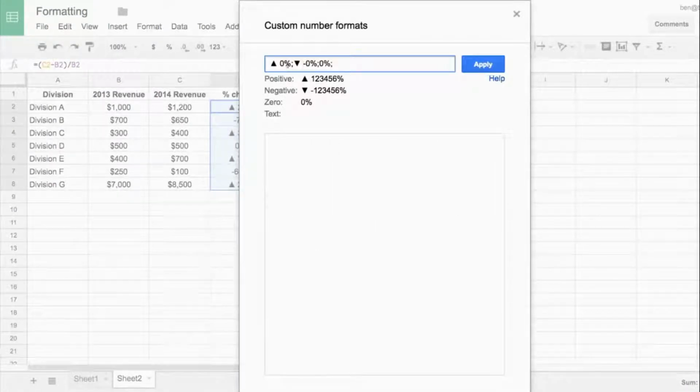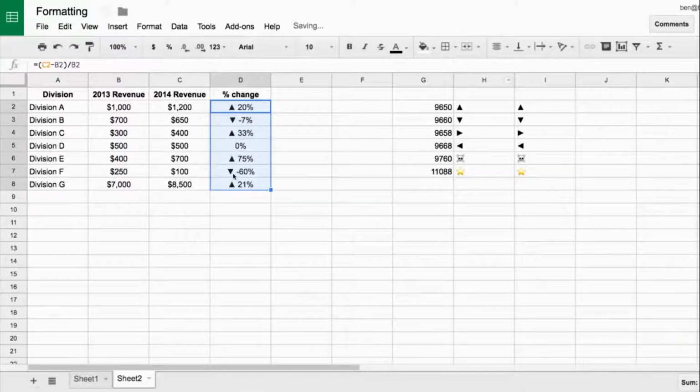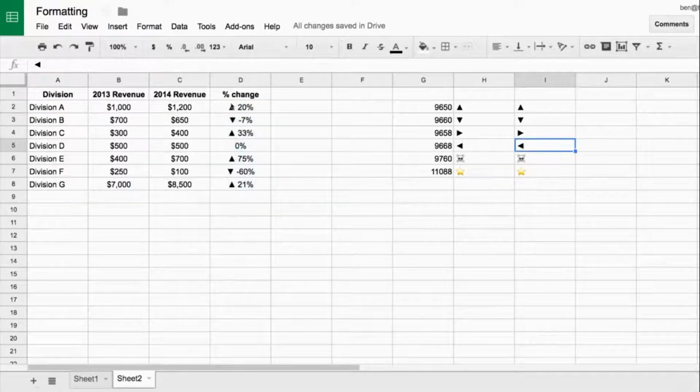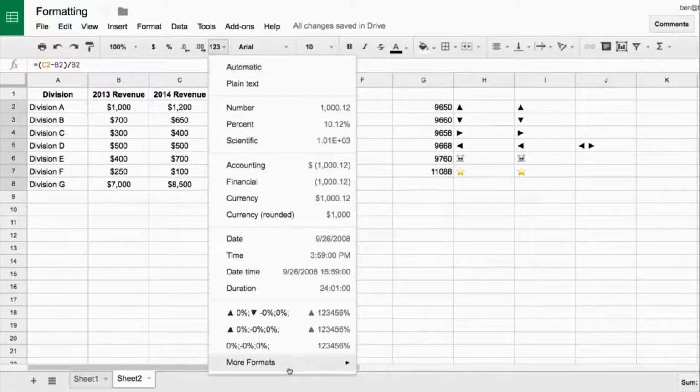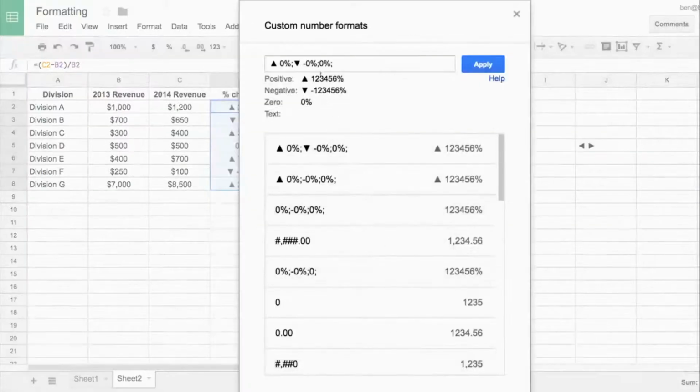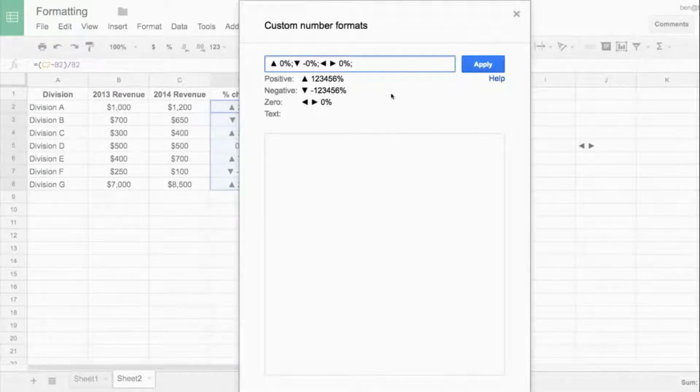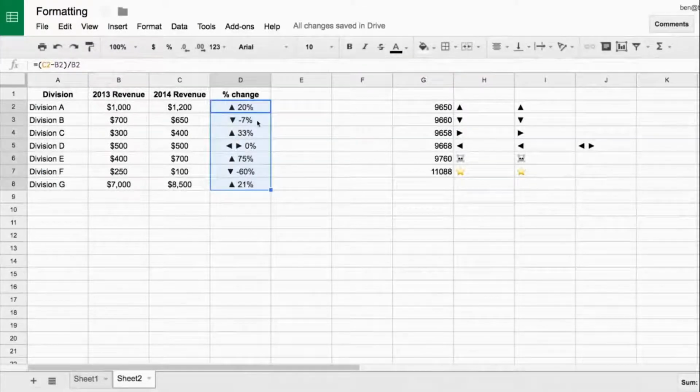We'll paste that there in front of the negative and click apply. And now it's put the negative. Now with the left and right arrows, what I'll do first, just to speed things up, is actually just copy these into the same cell. So now let me just copy these. And 1, 2, 3, more formats, custom, and just drop them in front of the 0%, apply. And now you can see that I have the arrows in place.